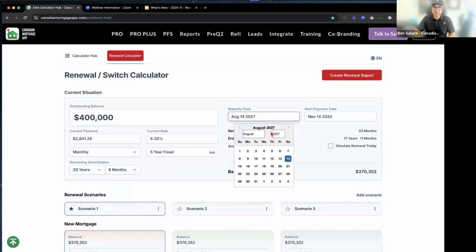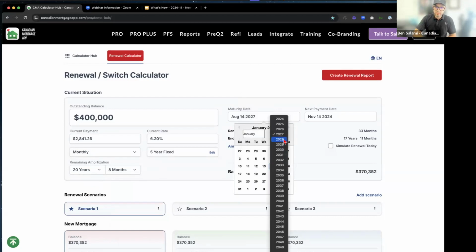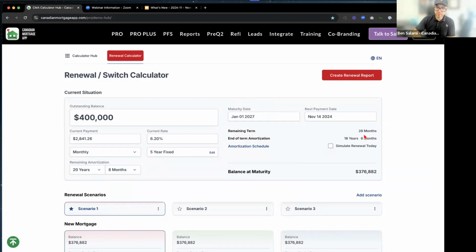So this one right now, let's set it to January 2027 is fine. So this will be actually 26 months left in the remaining term. And then at the end of that, we will have 18 years and 6 months left. So you got your maturity date. We need the next payment date. We actually started developing tools that require dates. Why? Because we want things to be more accurate.